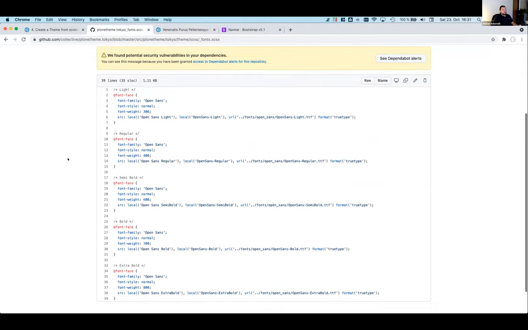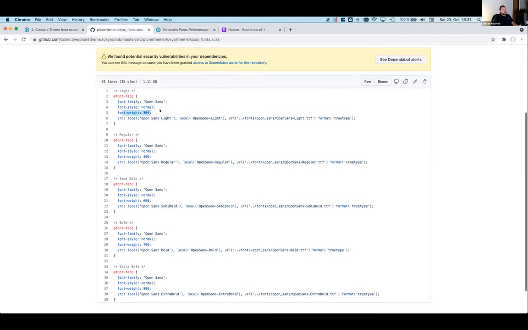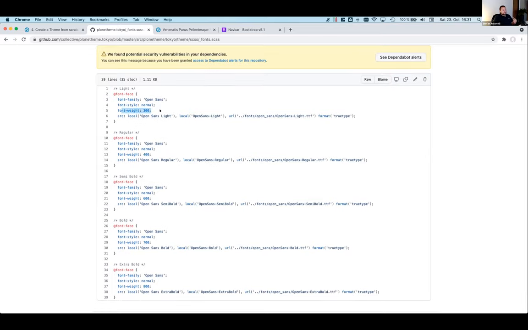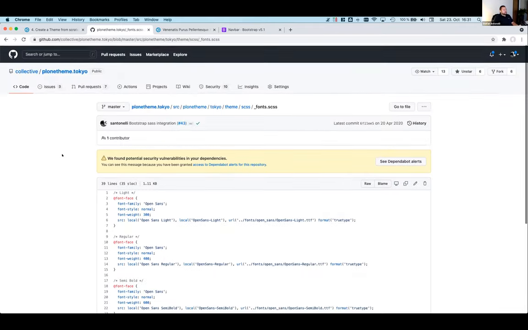That's all you have to do for fonts and different styles from the same font, based on what you want to have or what you want to serve. So this is an example.